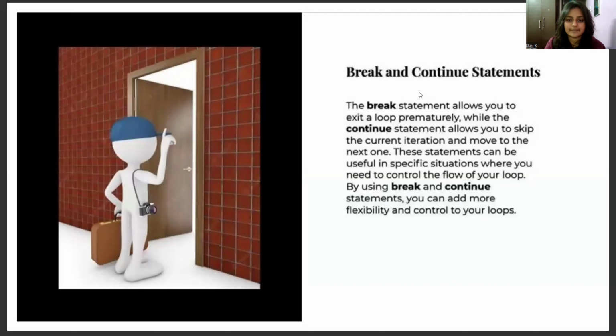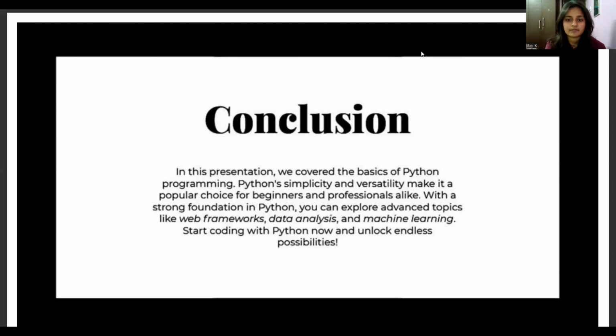Break and continue statements. The break statement allows you to exit a loop prematurely, while the continue statement allows you to skip the current iteration and move to the next one. These statements can be useful in specific situations when you need to control the flow of your loop. By using break and continue statements, you can add more flexibility and control to your code.